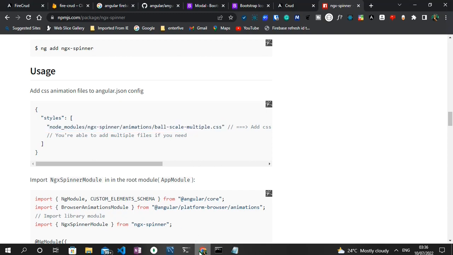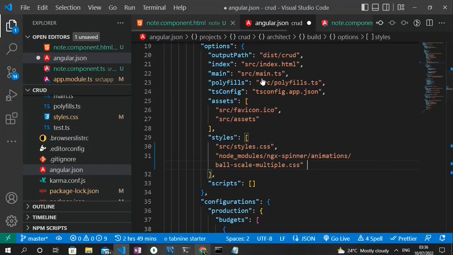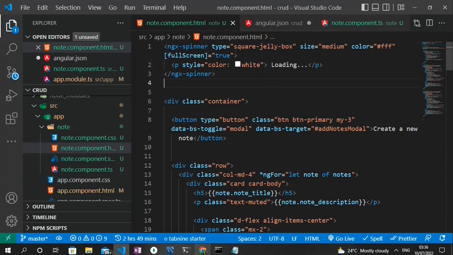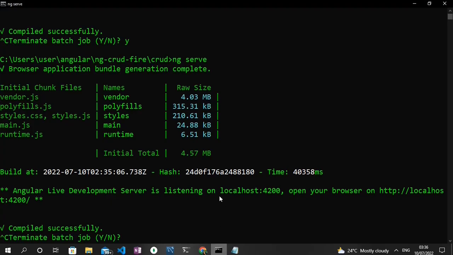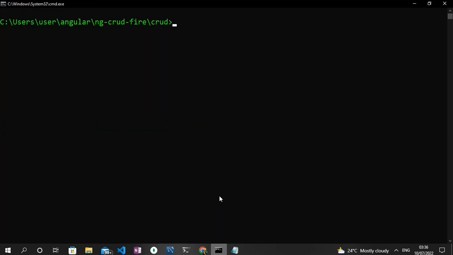So one more thing we need to take note of is we need to grab it and then rename it as the type we named the ngx-spinner. For us, we named it square jelly box. So I need to rename this ball scale multiple to square jelly box, and then I need to save. Once I save it, I need to restart the server and then run ng serve once more, and this time around I believe the square jelly box should appear on the browser once we refresh the page.